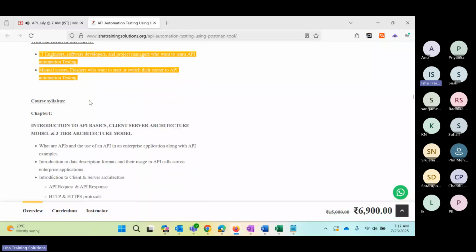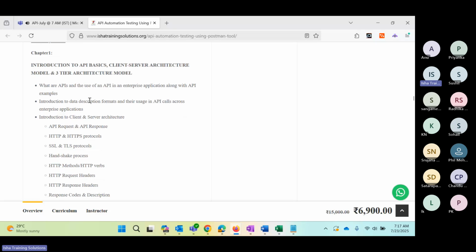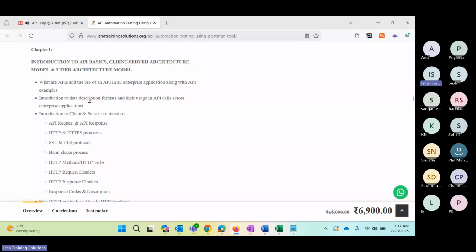Now, let me quickly go through the course syllabus which we are teaching so that you understand, okay, is this what I'm here to learn, or you have something else? Okay. And the tool I'm using in this course is Postman tool. It's clearly mentioned on the course curriculum as well, and also on the topic name.